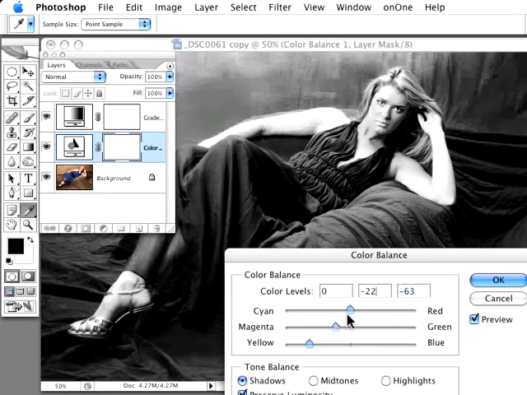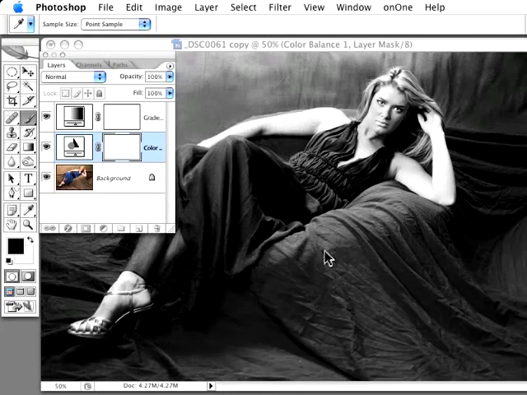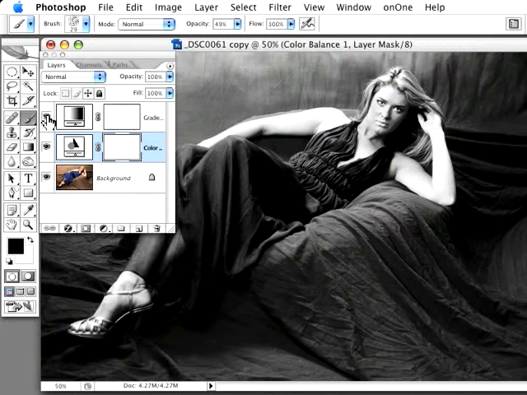So you see, because I have the gradient map first and this underneath, because of course if I only had color balance I would be adjusting the colors. In fact, let me show you. If I were to click OK and not have the gradient map, I'd have a very weird looking color photo, but because of the gradient map on top, it gives me that nice combination that I like.